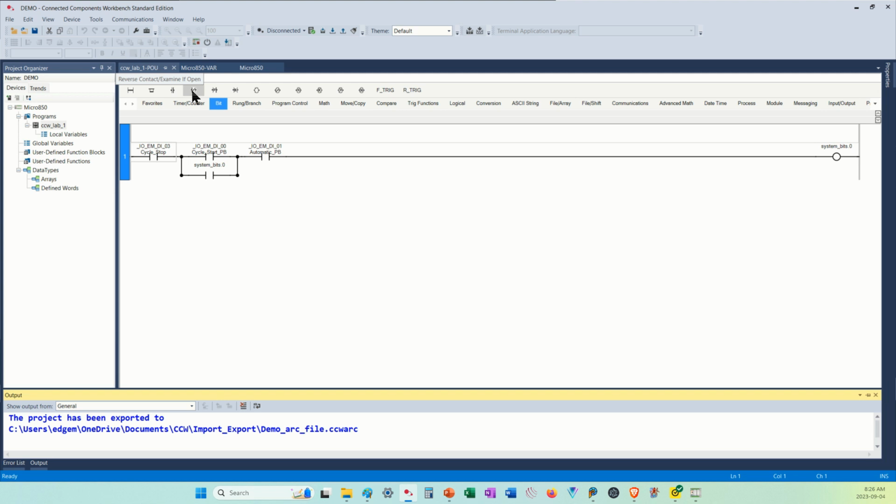In this case, if we wanted to use the normally closed, we would call that a reverse contact. Examine if open. If I go to the first one, it's a direct contact. Examine if closed. Now, output, here, direct coil, output energized. A reverse coil, output de-energized.